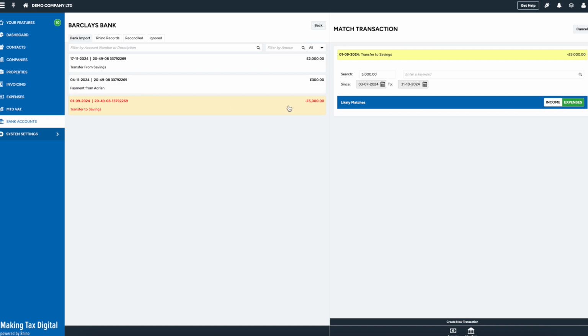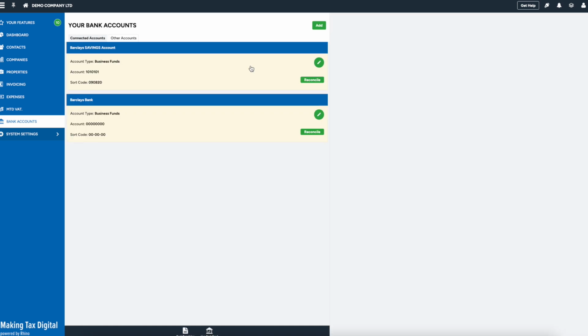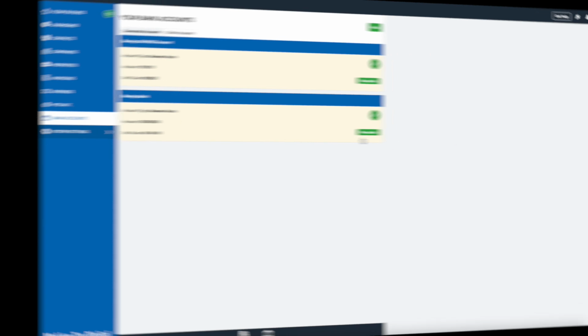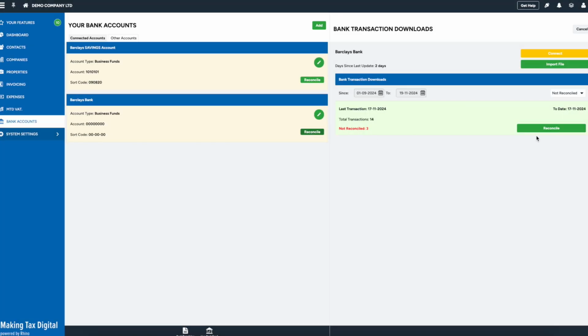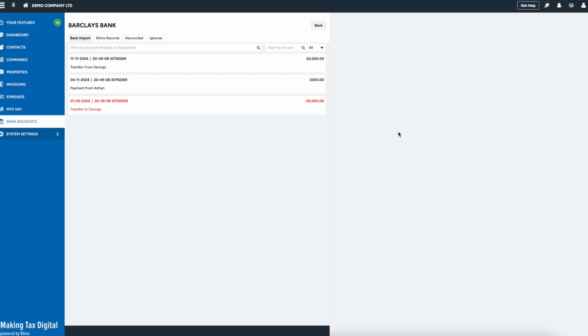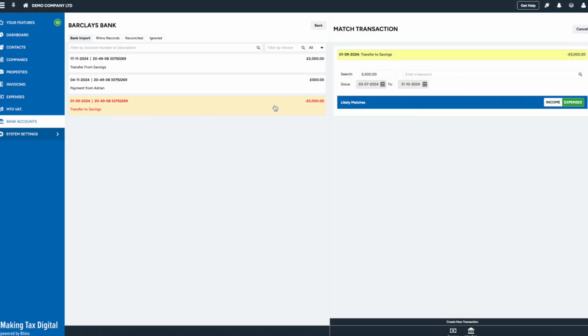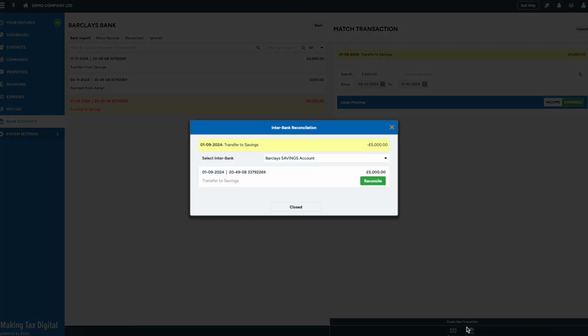If we go into Barclays and we go to reconcile these final few transactions, we can see that we have £5,000 going out of this account, and that could be an interbank transaction. The interbank icon appears because it knows that we've got more than one bank account that we're reconciling in the system. So if we click on reconcile again, and we go into the transactions, and we click on the transfer to savings, if we think that this is a transfer to another bank account, we click on this, it'll display the number of active bank accounts.